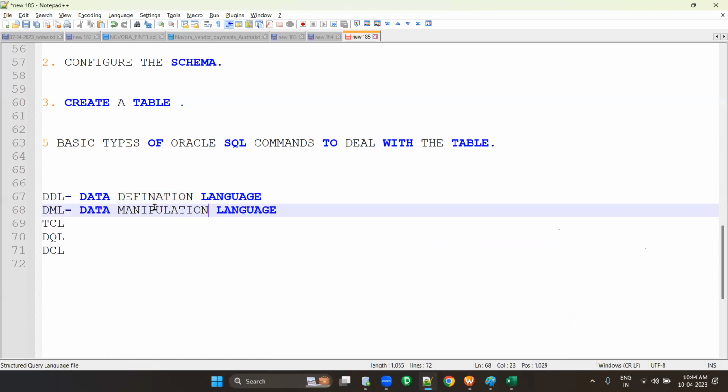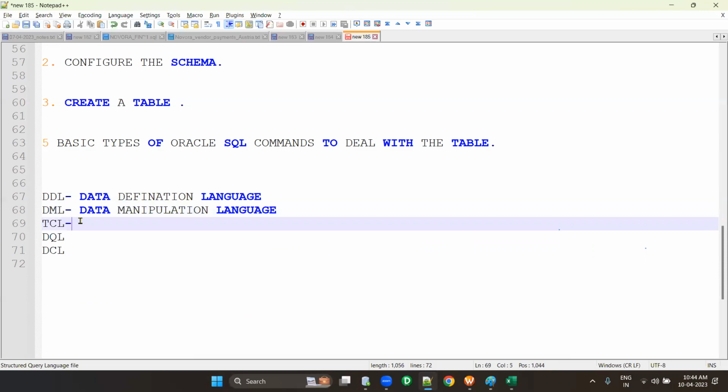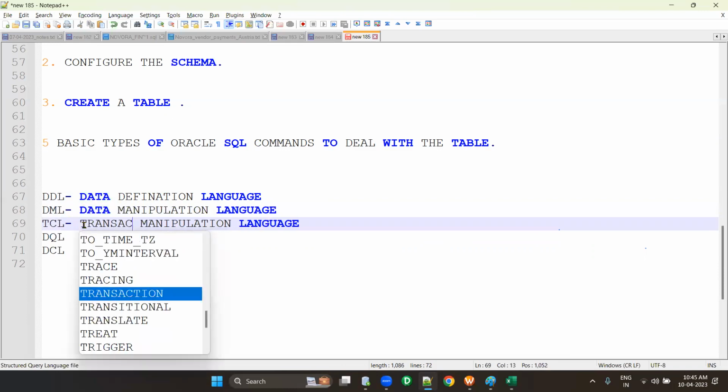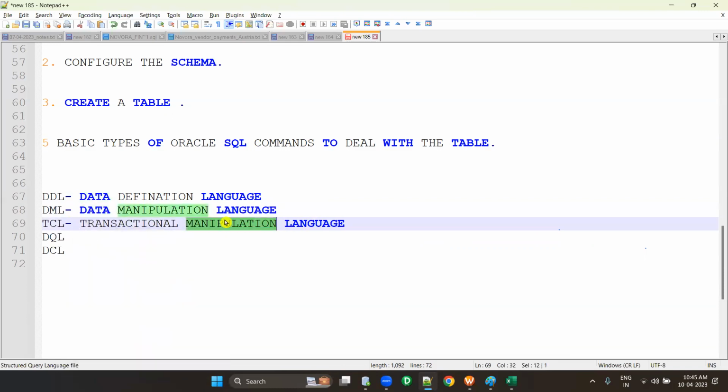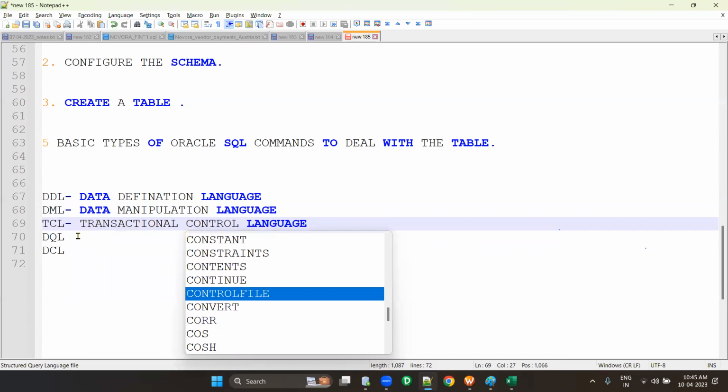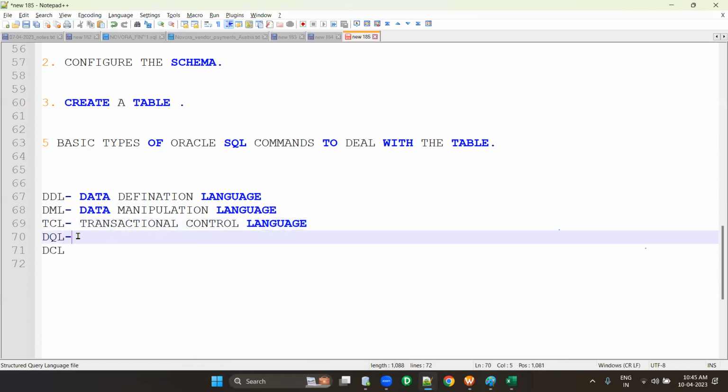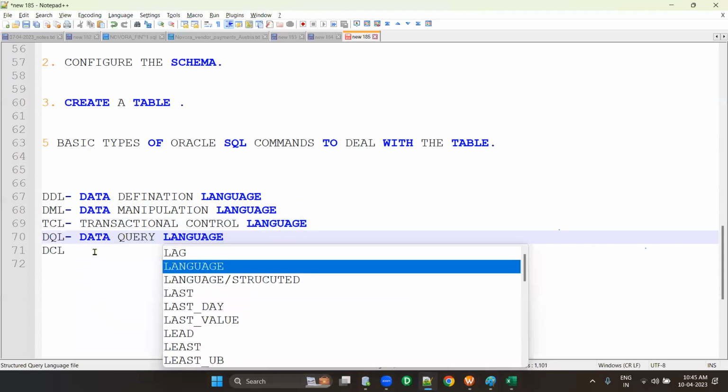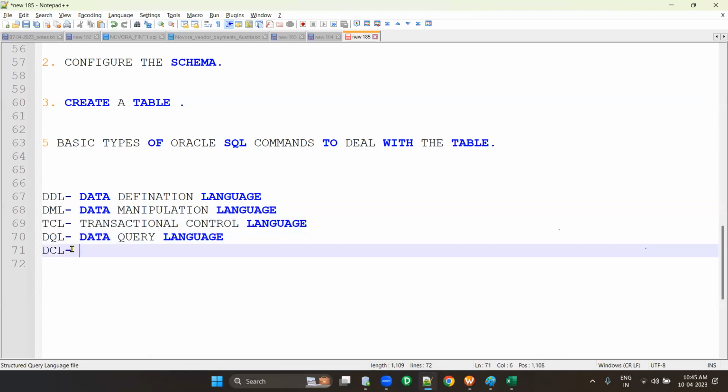TCL means transaction control language. DQL means data query language. DCL means data control language. So these are the 5 types of commands.